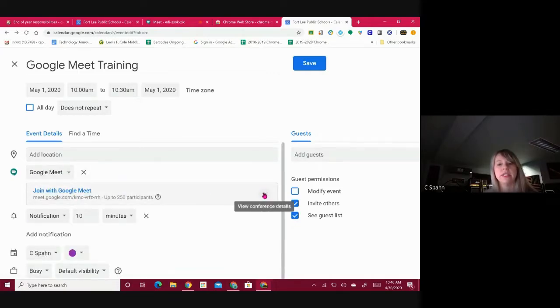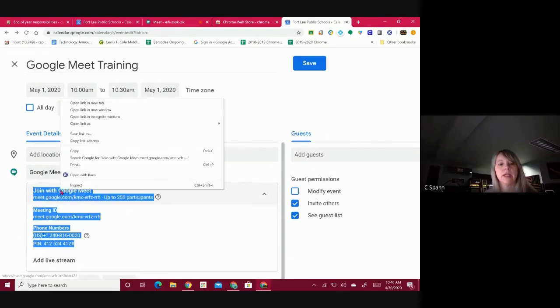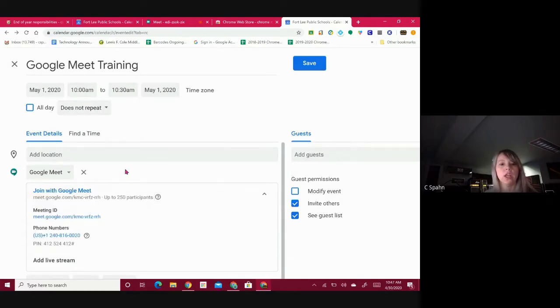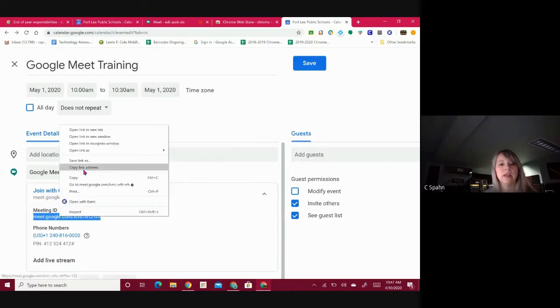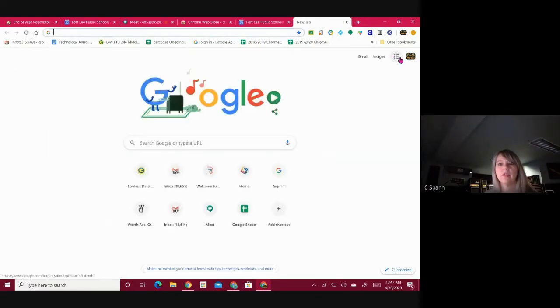And you can click on this down arrow to get all the details of the conferencing. And you could copy this information just like this, right click and say copy. And then you can paste this information if you would like in your Google Classroom as an announcement. You can paste all of that information, or I usually just paste the link right here, the meeting ID. I hit copy. And then I like to come over to, I'm not done with my meeting, but I'll show you in here. Come over to my classroom.